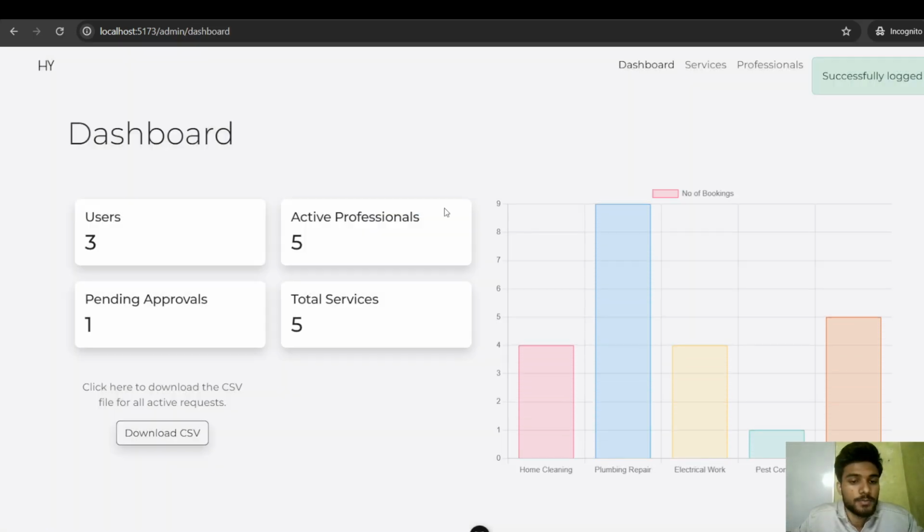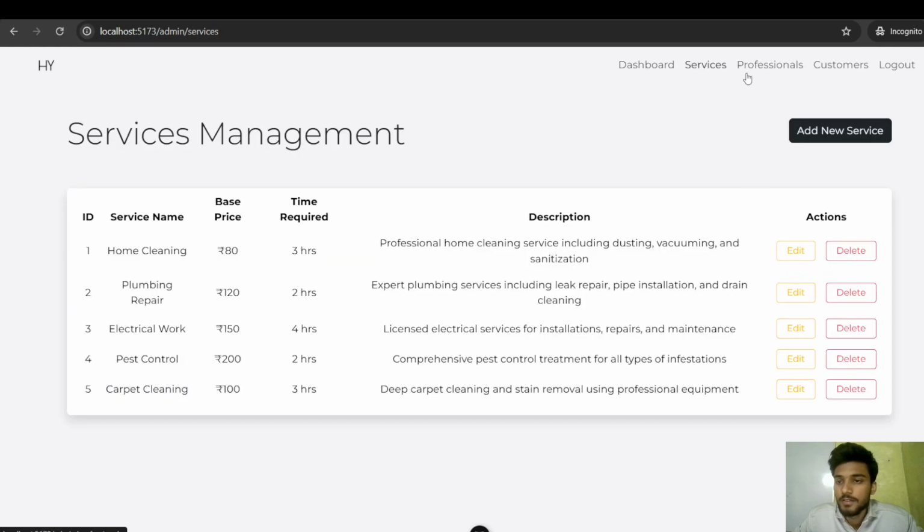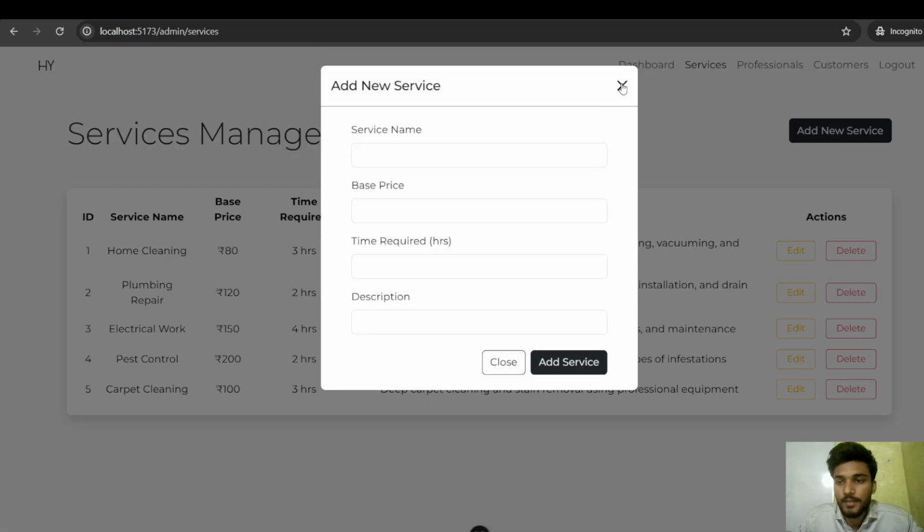So this is the admin dashboard. It displays a number of users, active professionals, pending approvals, total services. There's a statistics for the number of requests of a particular service. In the services section, all the services are listed. I can edit a service. I can delete it. I can also add a new service.